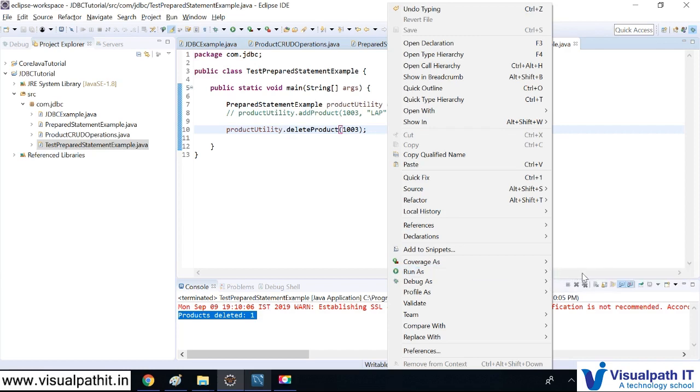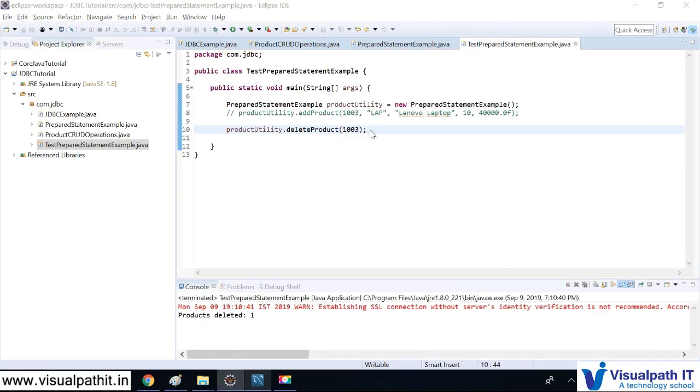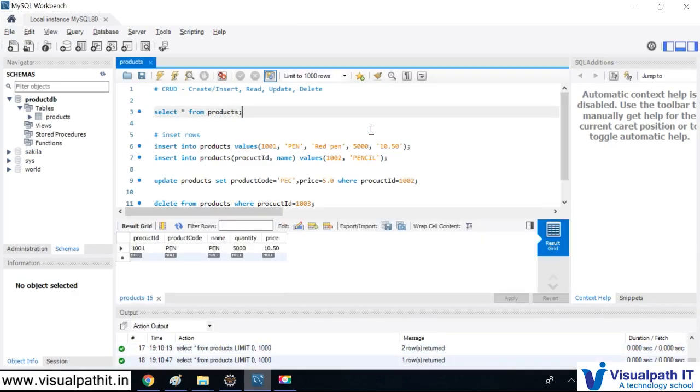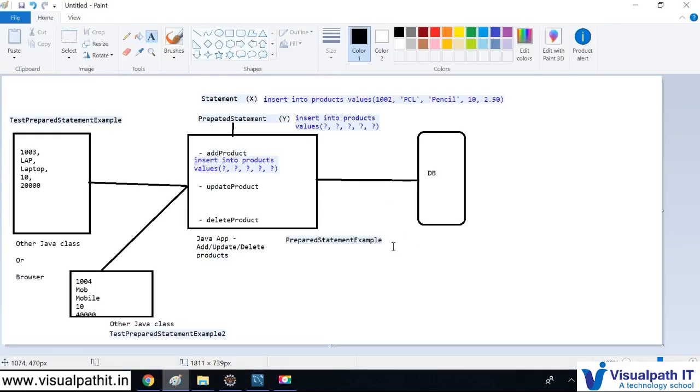With a plain statement, we need to prepare the query every time and pass the values. But the prepared statement makes our life simple. It simply deletes the record without thinking about the query every time. Also, from the database perspective, prepared statements are faster performance-wise. Let me explain how prepared statements are faster compared to statement objects.